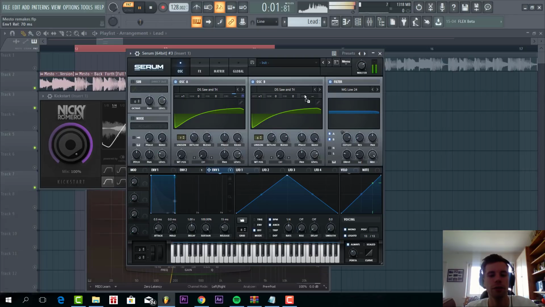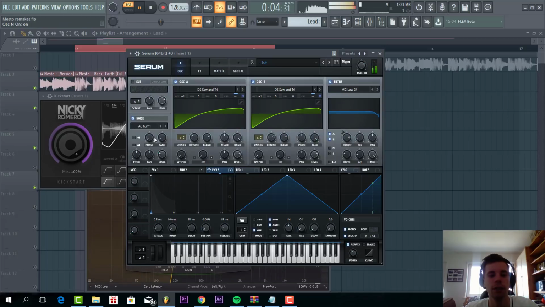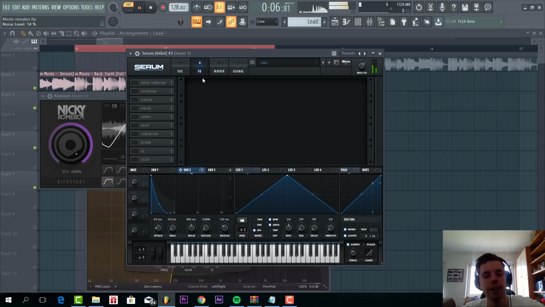We're adding envelope 3 to the coarse pitch of both oscillators. A really short decay. And select one way out. Then we're gonna add some noise with envelope 2 to the level. Just something like this. Then we're gonna dive into effects.